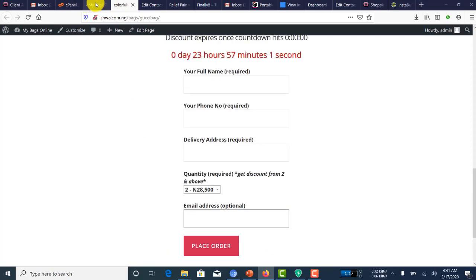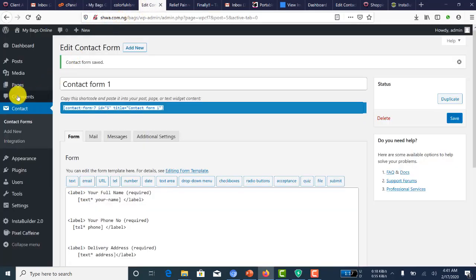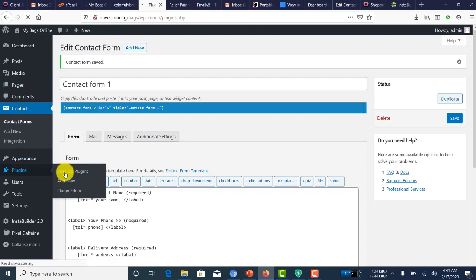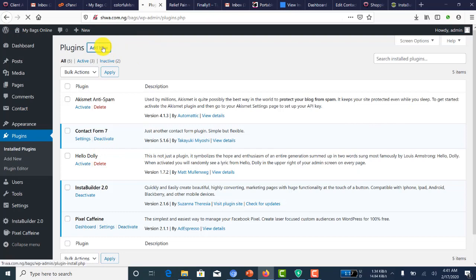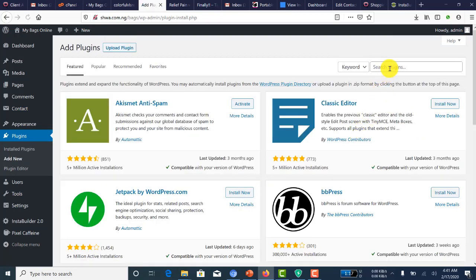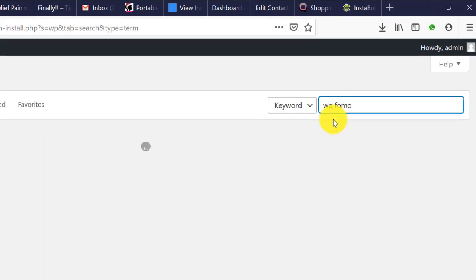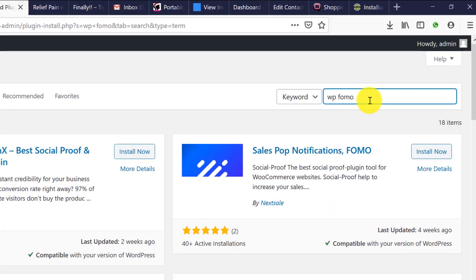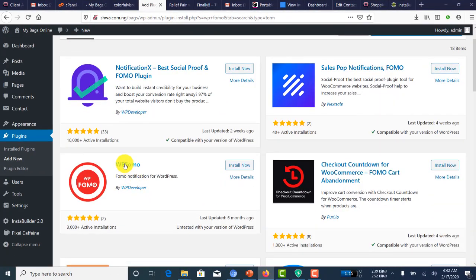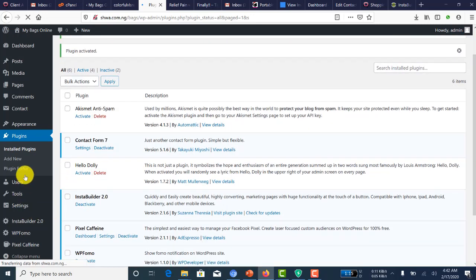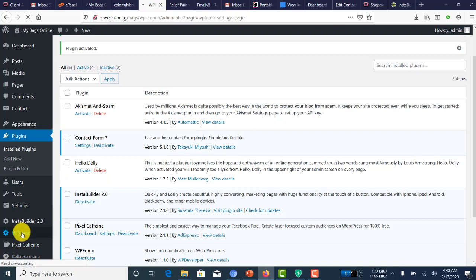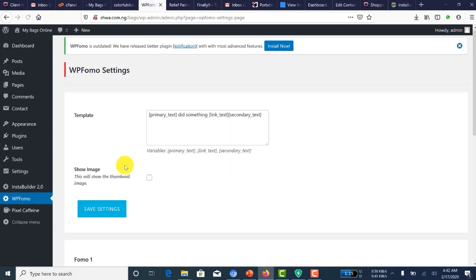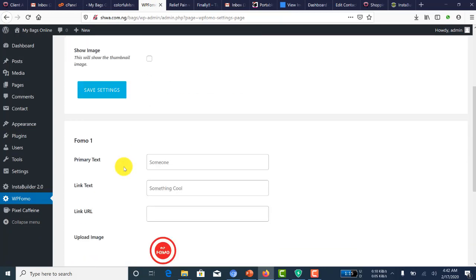Okay, so to install the social proof, we're going to be going back to our plugins. Go back to plugins, and we're going to click on add new. Click on add new, and we're going to be searching for WPFOMO. So this is it, WPFOMO. You click on install now, and you click on activate. Once you activate the plugin, it's going to take us to this place. You can see the plugin has been added to our portal, and now we are going to come here and set the plugin, right? So this is where you set it.